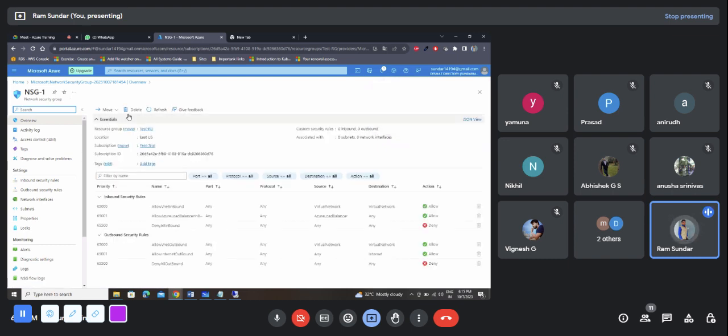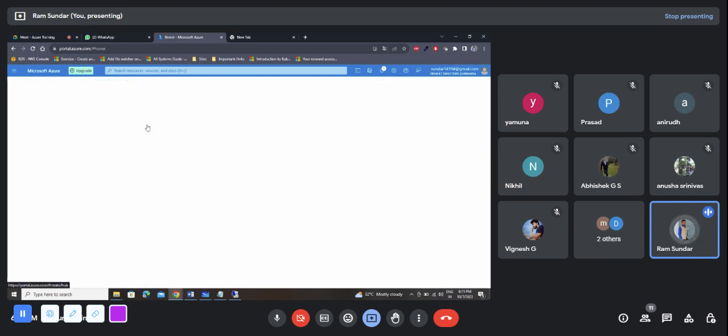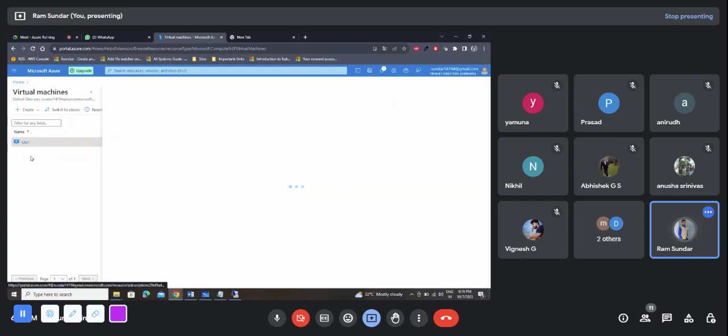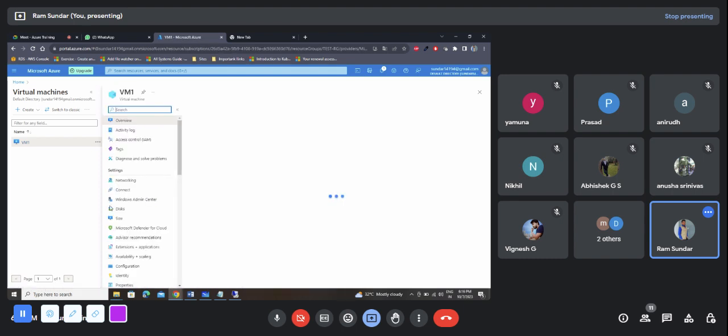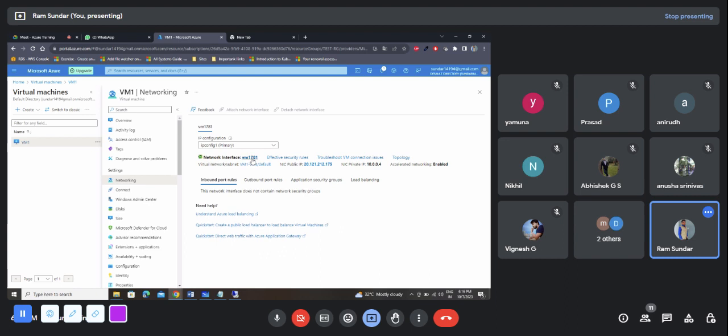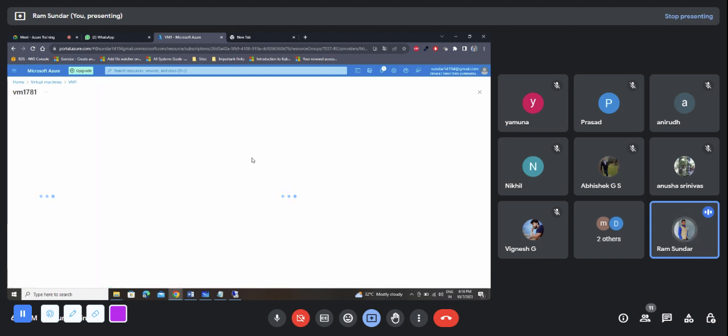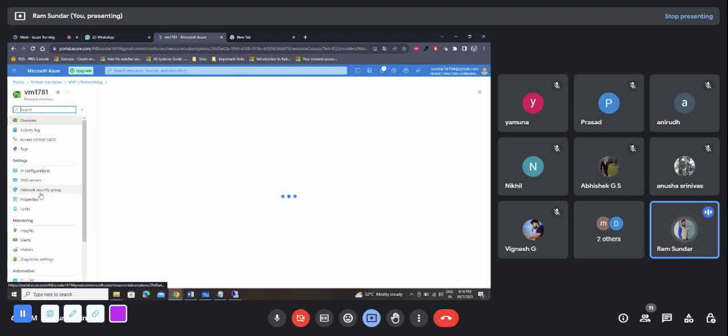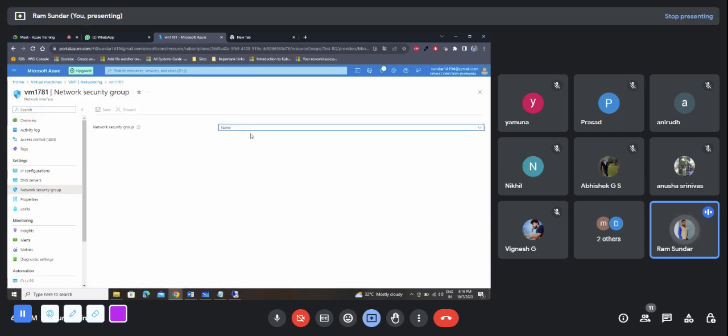Again go to the VM, go to virtual machine, go to networking, go to network interface, go to network security group. Inside the interface, here in the drop down you see the NSG1 which we created has come up. Okay, just save this one.